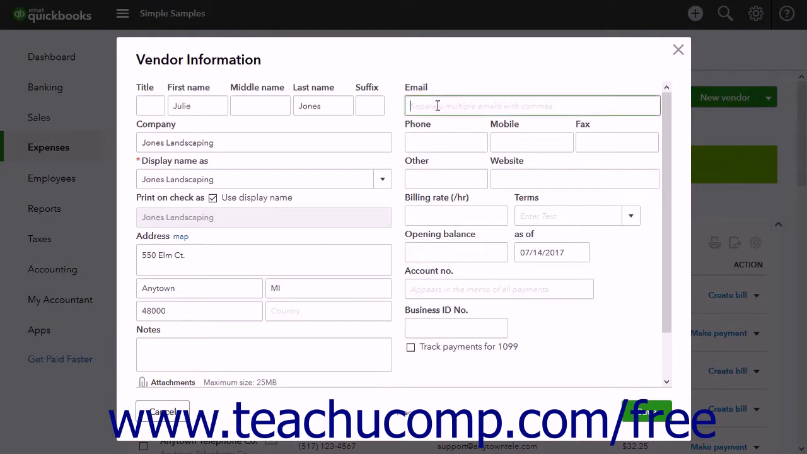You can enter the vendor's phone numbers into the three fields for phone, mobile, and fax. You can enter another telephone number into the other field. You can enter the vendor's website into the website field. You can enter an hourly billing rate for this vendor into the billing rate per hour field, if applicable. The next field is a drop-down where you can select the payment terms for this vendor. To create new payment terms if needed, select the Add New choice from this drop-down menu to open a new term window where you can create the new terms and then click the Save button to save the new terms.